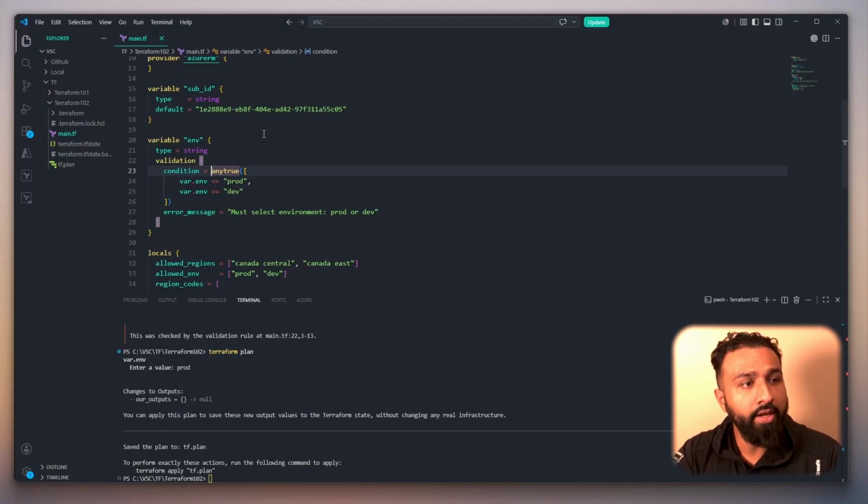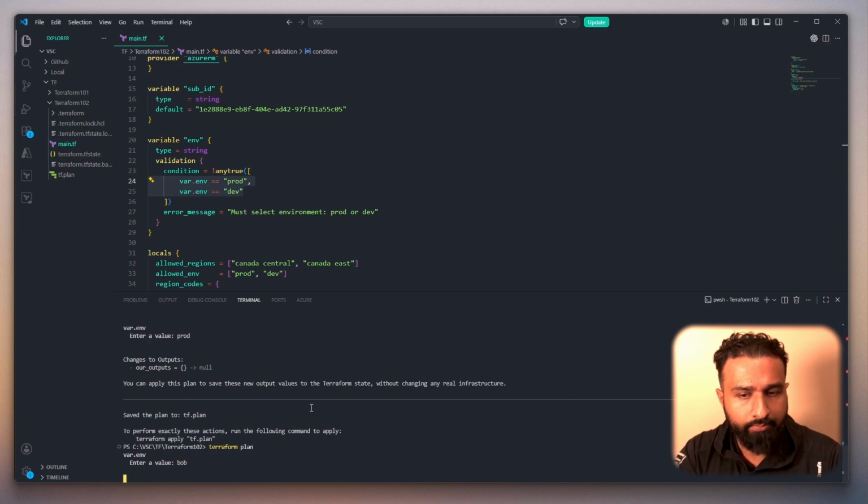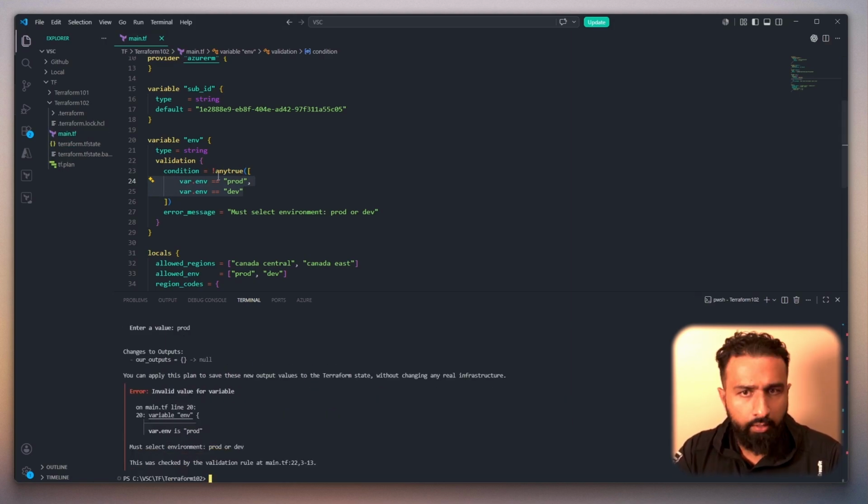Now, if I wanted to inverse this, meaning it can be anything but these two values, I just put an exclamation mark right in front of the function like that. Now I'll accept anything besides these two values. So if I run terraform plan with Bob again, it will work. If I run it with prod, it will fail. Let's remove the exclamation mark and move on.